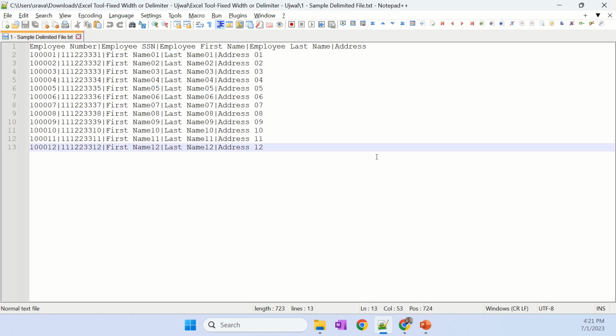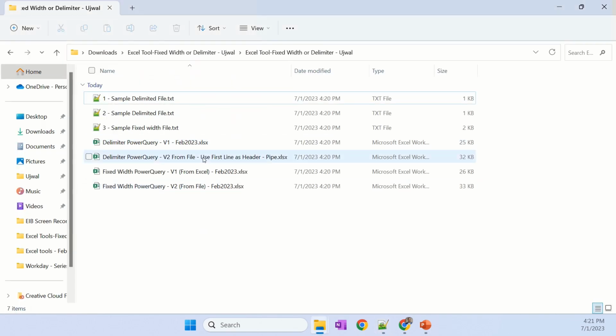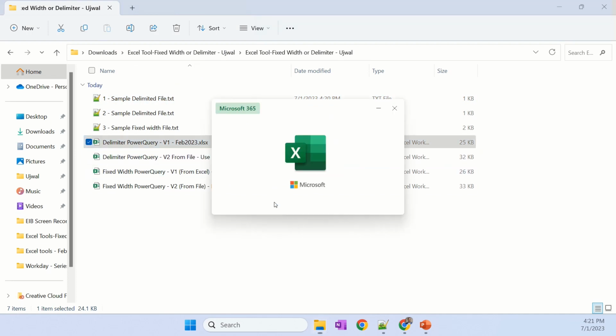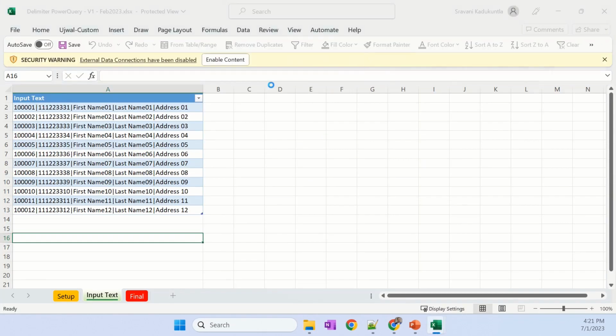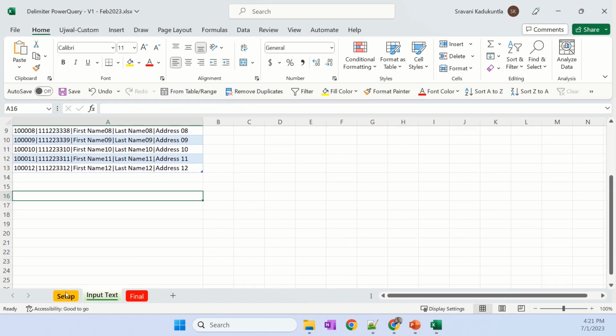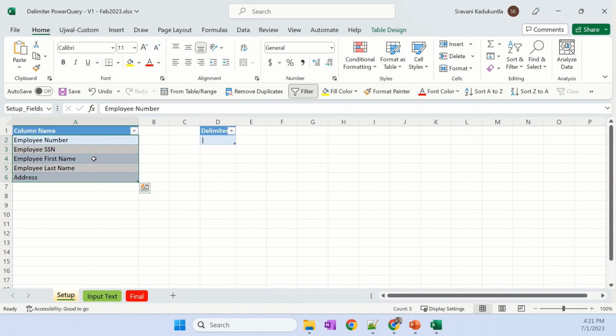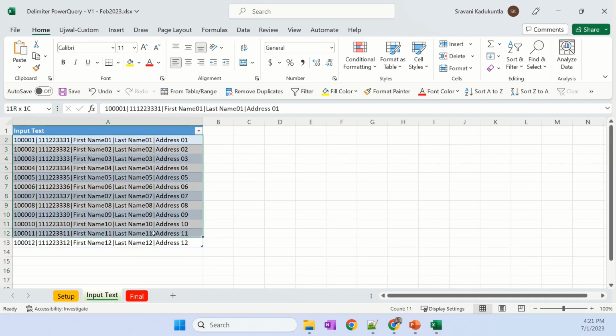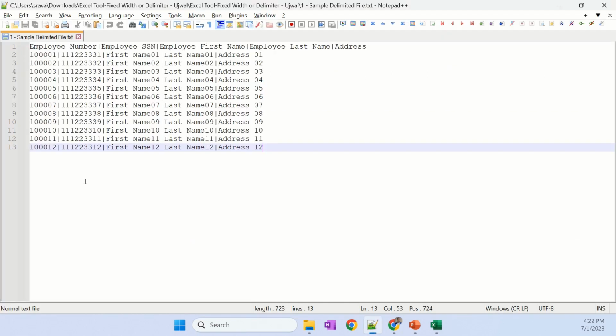Let's see how, using the tools, we can easily convert this into Excel format. Let's open the first version. Let's make sure enable content is enabled. Okay, and this is the setup. First of all, define your columns, like what are all the columns you have in the file. Just give the file names and column names here, and then give the delimiter. In this case, the delimiter is pipe. You just say okay, and then copy your input data here. Let's just say I'll copy the input data from here.